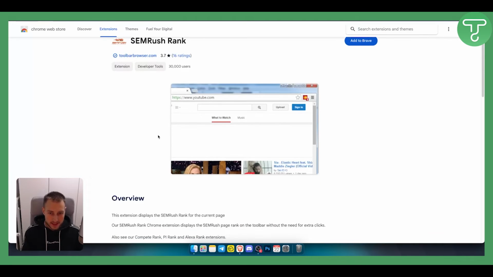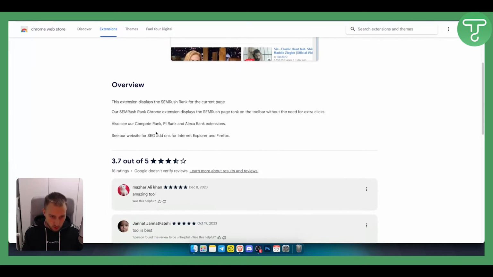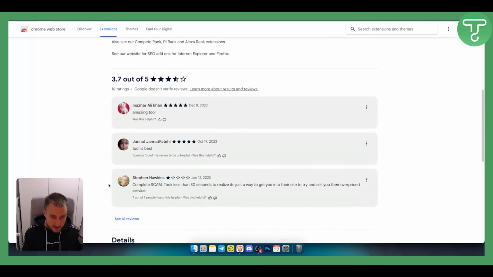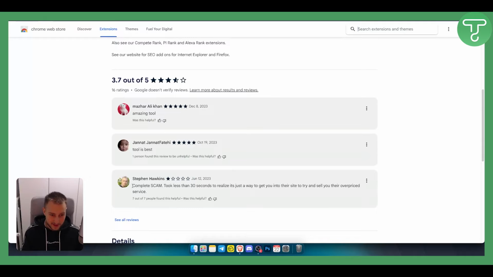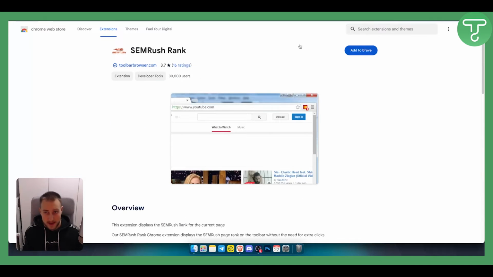extension. Now this extension is a very, very old extension, but it's an amazing tool. As you can see, the tool is the best. And here we can also see that they have not so good feedback, but as you can see, this is pretty much the SEMrush rank extension.